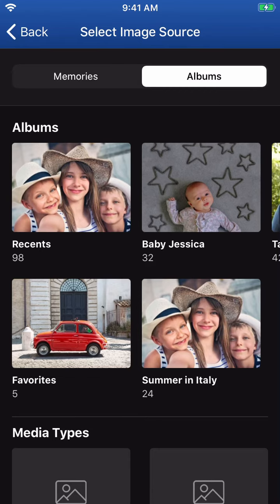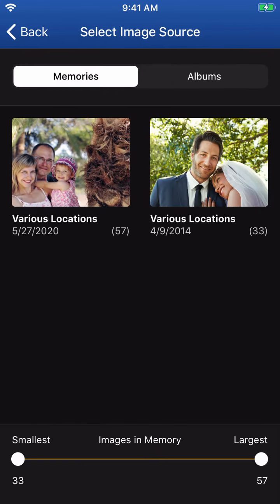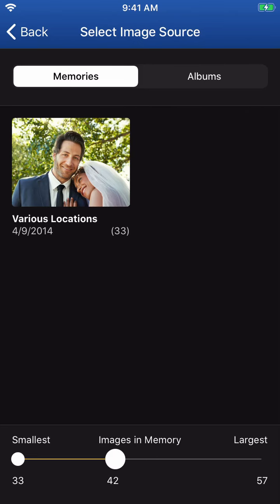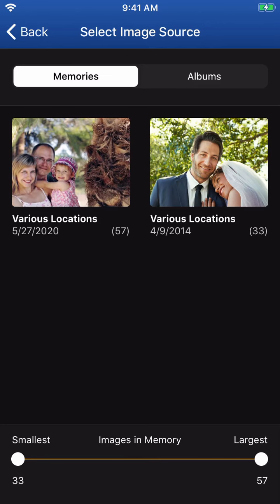If you choose your photos from memories, a handy slider bar at the bottom of the page lets you select the number of images in the memories. Larger memories contain more images for your calendar, while smaller memories contain fewer images. Select a memory of your choice.